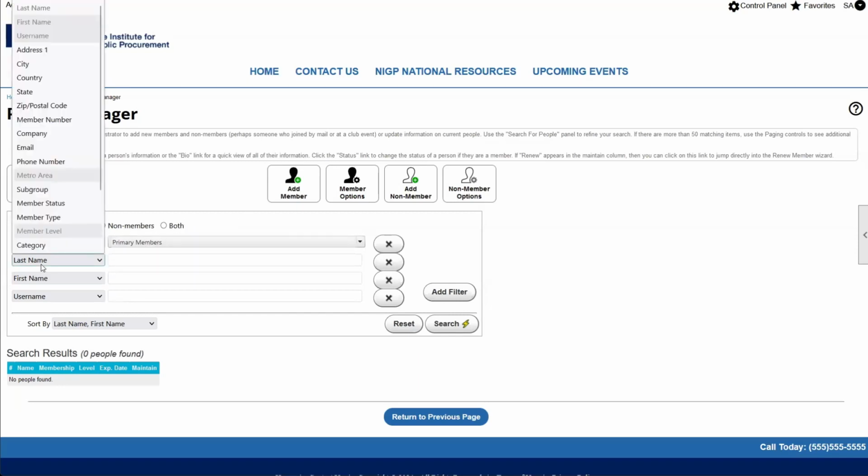I can say I don't really care about their name. I do care about their zip code. I'm looking for certain people in a certain area or people in a certain city. There's a ton of options. You can get really specific with the searches here.